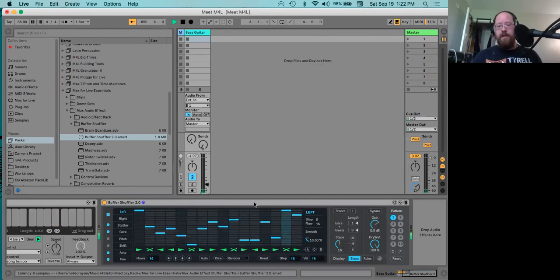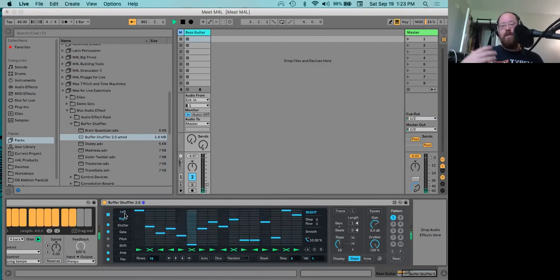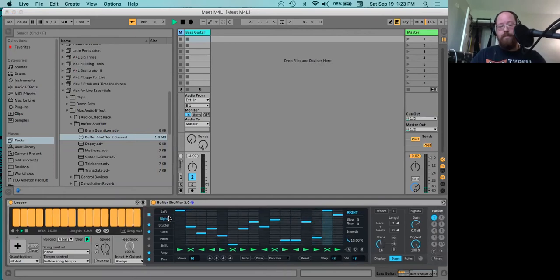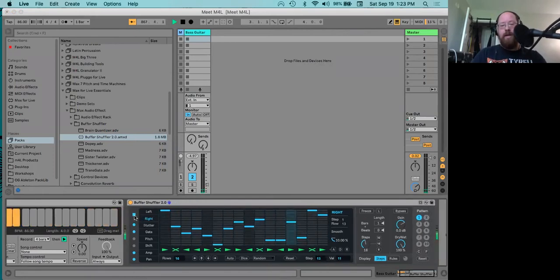So let's talk about some of these other parameters in this device. You're going to notice, going back to that, how this is an effect in stereo. The left channel is being processed in this exact same way, and you could also process the right channel with its own sequence of playing buffers in different orders and in different directions. But before we can do that, we have to unlink the left and the right signal by clicking this button right here. It's kind of buried in the top left.